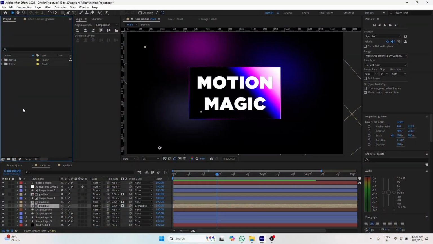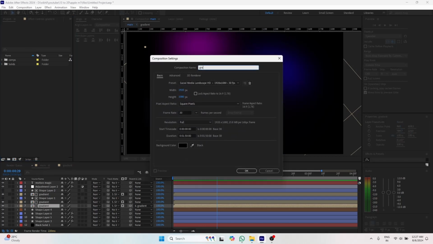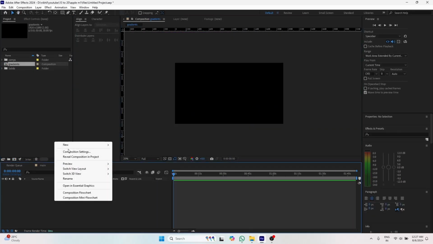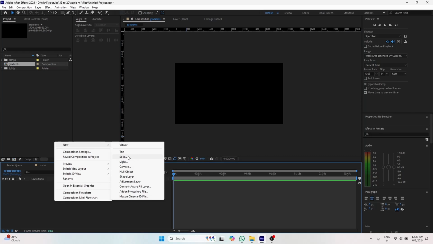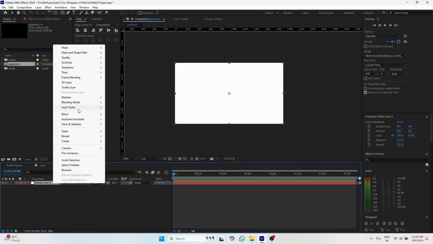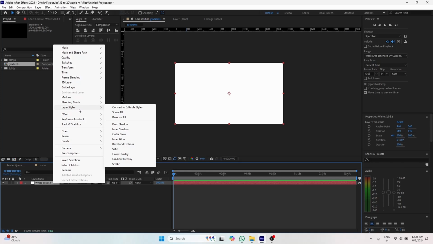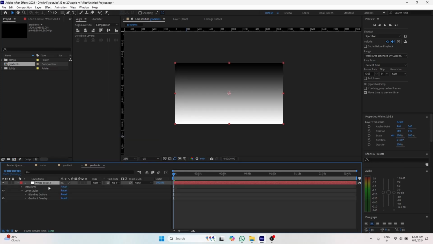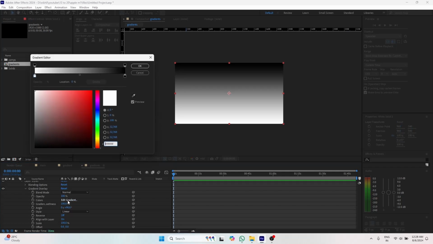So for creating this animation, first create a new composition by right clicking and hit new composition. And now create a new solid, left click, new and then solid. Okay, hit OK. Now left click on this and add a gradient overlay. On layer styles, there you find gradient overlay. Open this and click on the edit gradient.